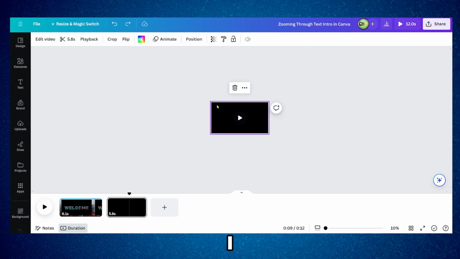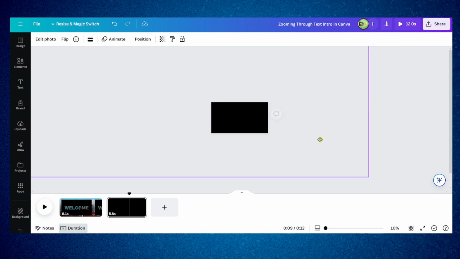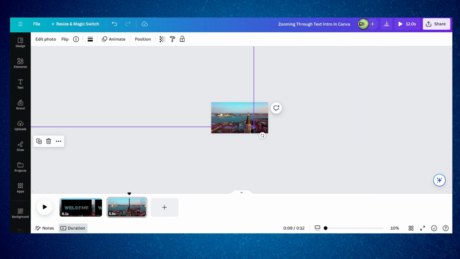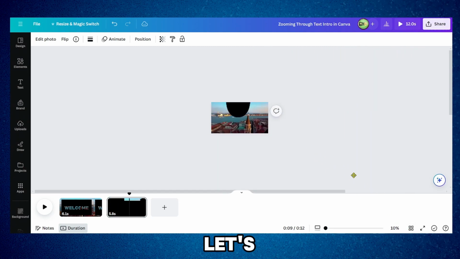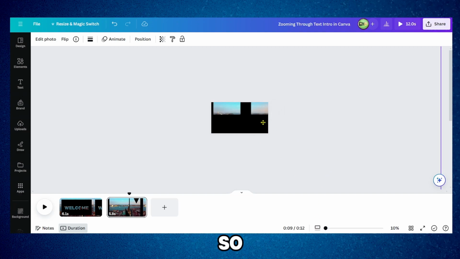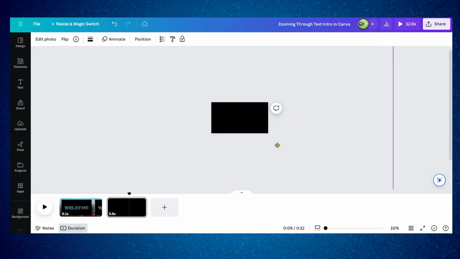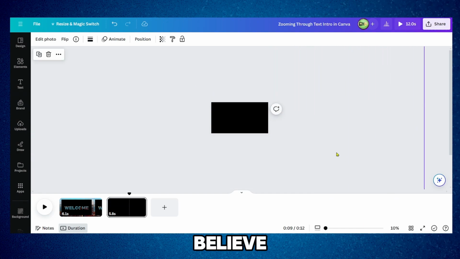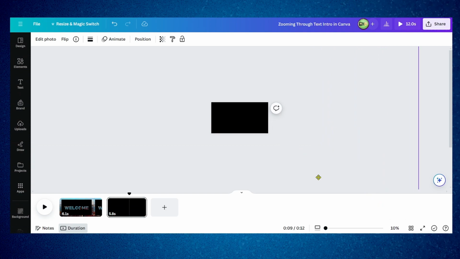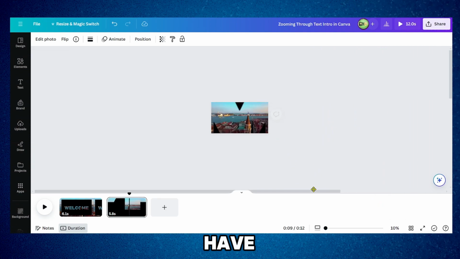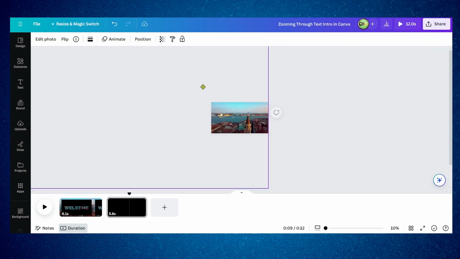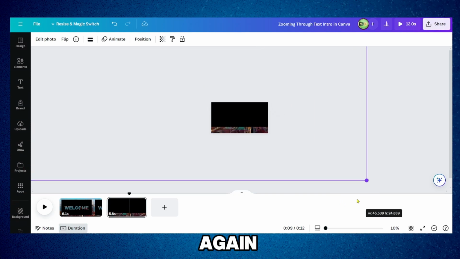And okay, just let's see now if we have one letter to see through our text, which we don't have. So we're gonna have to zoom even more, I believe, and even more. So let's look now if we can see through a text. Super close. We're just gonna have to do it again.